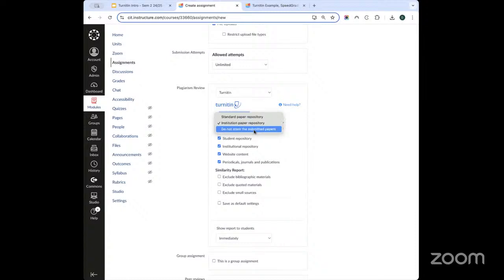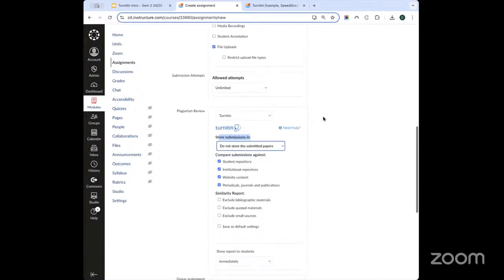The final option then is to simply not store the submitted papers. If this option is selected, what that means is that Turnitin will check the student submissions against this assignment, but it won't store them. So it won't add them to the global Turnitin database of student submissions, and it won't add them to the MTU database of student submissions. It's not going to store submissions against this particular assignment. So which one you select here is entirely up to you.